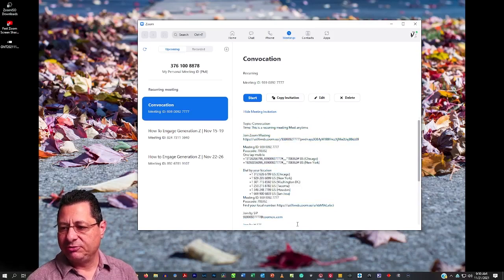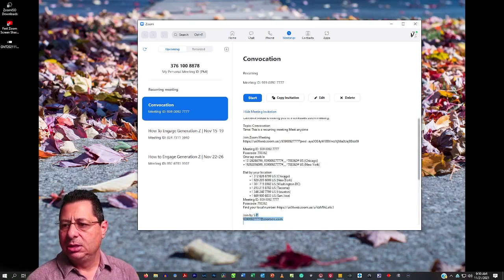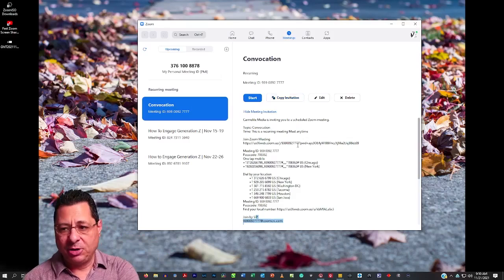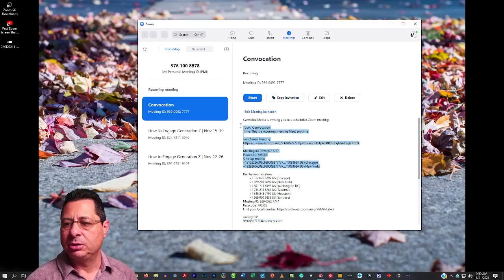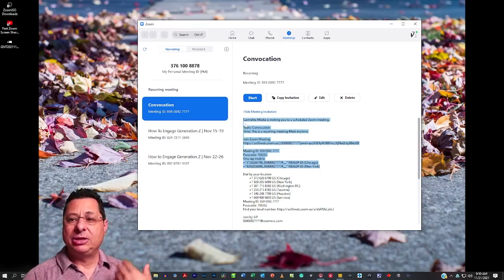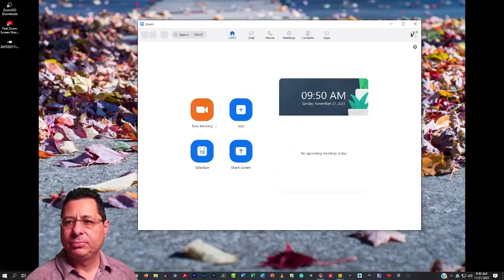Instead of all this extra stuff. You can send all of this, but it's a lot. So you can either copy the invitation, which will copy all of that, or you can go in and just grab the relevant parts that you want to send off to people. And that's how they would then connect to your meeting.